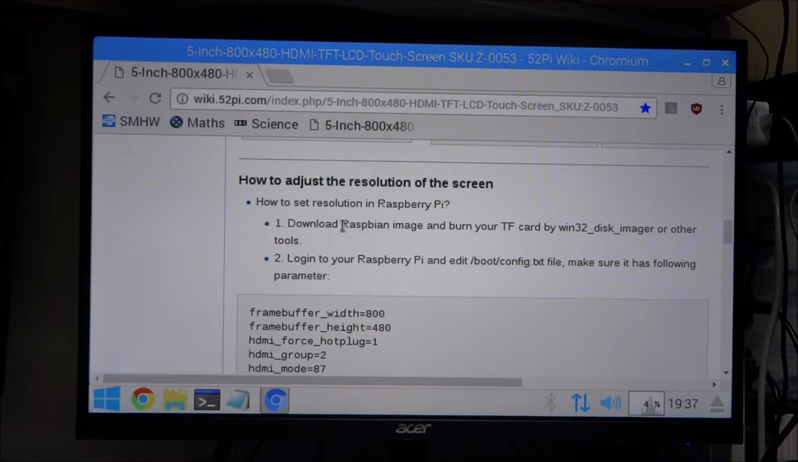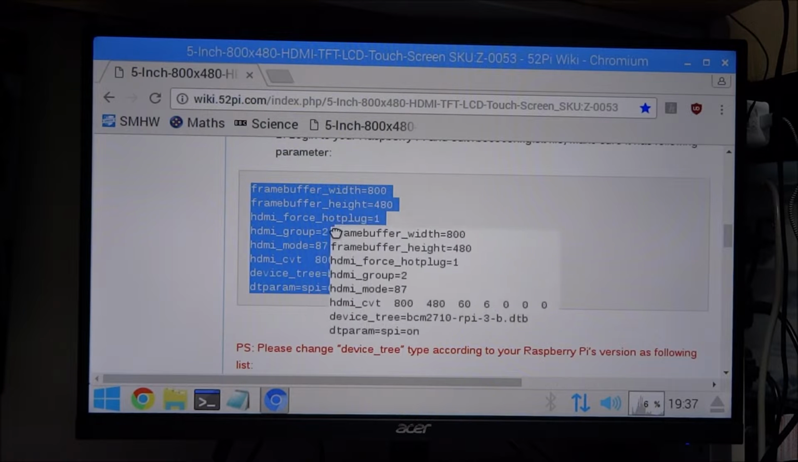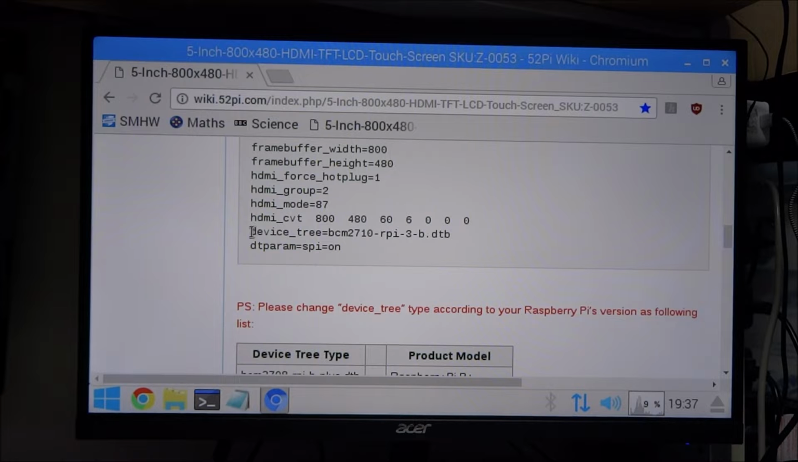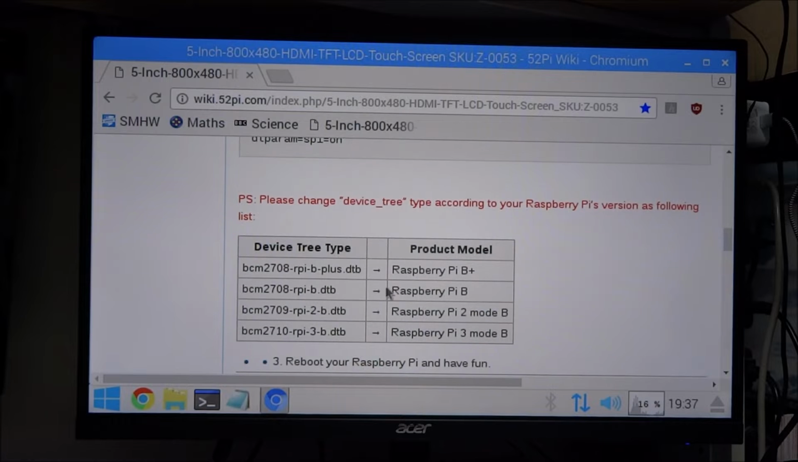So it's saying, obviously, Raspberry image, burn it to your mini SD card using this disk imager tool, and then log into your Raspberry Pi. Ours is already logged in, and then edit this file and make sure these parameters are in there. Now, as part of these parameters, you've got something called device tree. That value there is actually dependent on the product model of your Raspberry Pi. So the one we've got is the Pi 3 Model B. So for our one, we need to put that one in.